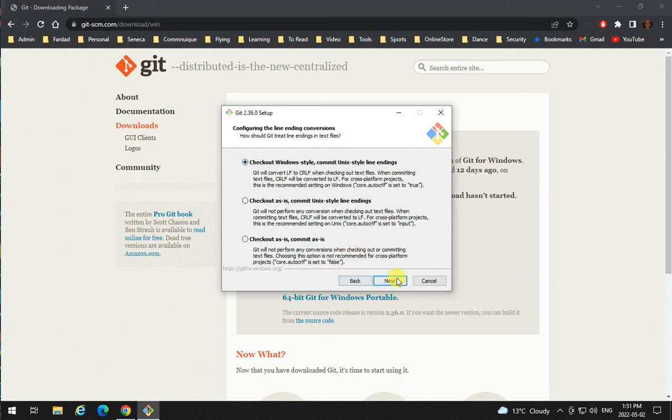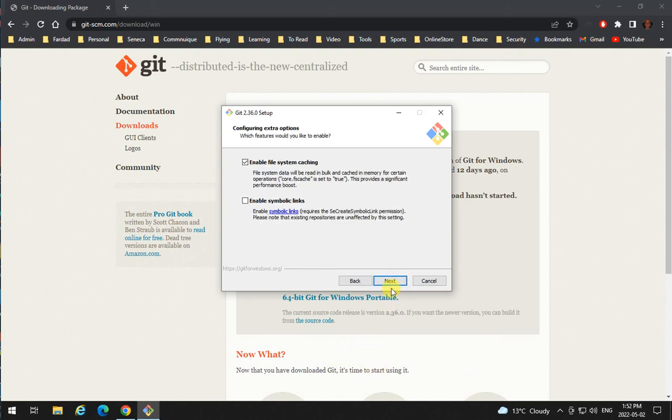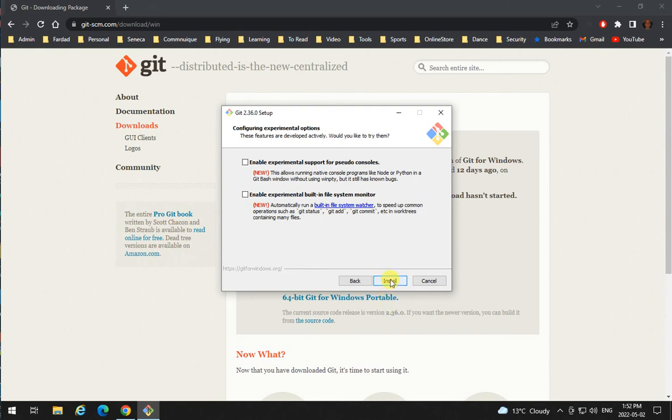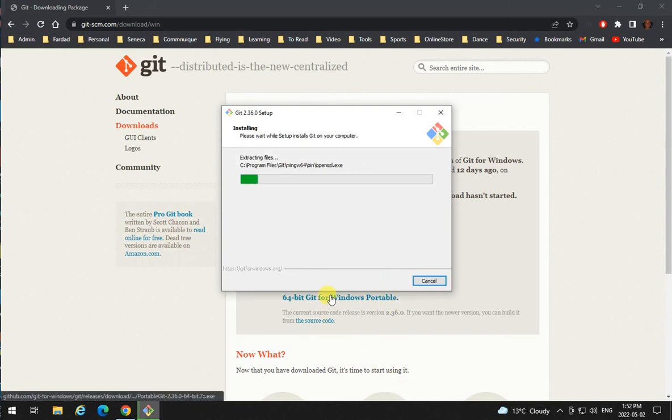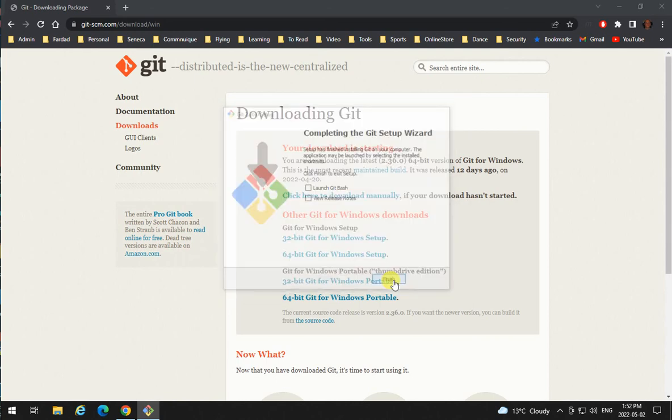Everything remains as default. Next, and keep going right to the end. There is no need for any other change. That was the only one that needed your attention, and you wait for Git to install. After the installation is over, I'm just going to click on finish, and I don't want to see the release notes now.